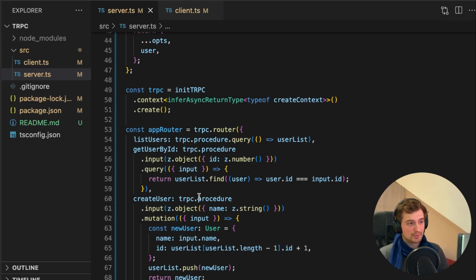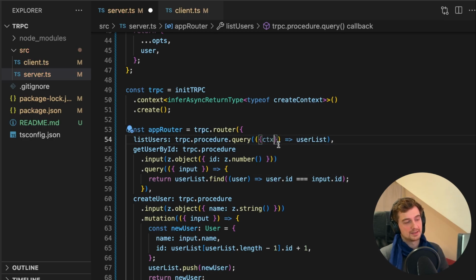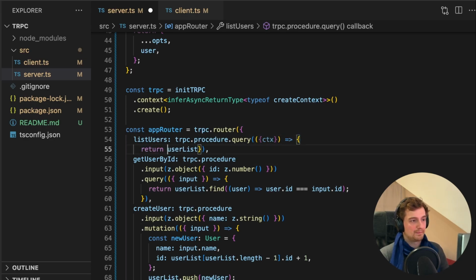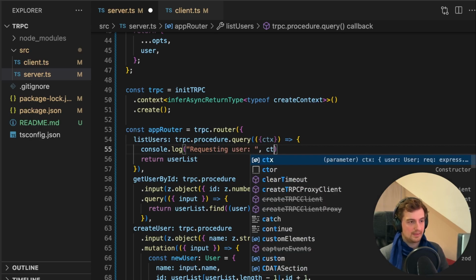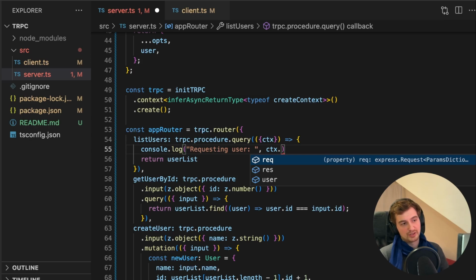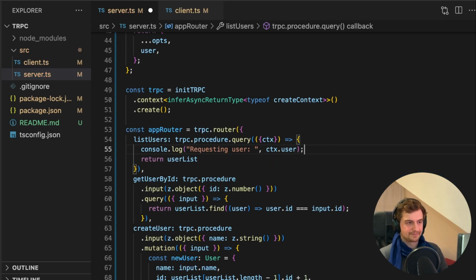The impact of this we can, for example, implement in our list users, where we have, aside from our input, also the context as part of the request coming in here. And what we could do before returning our list of users is actually console.log the requesting user. And this is part of the context option where you see the request and response that we forwarded and also the user itself. In this case, we probably just want the name.